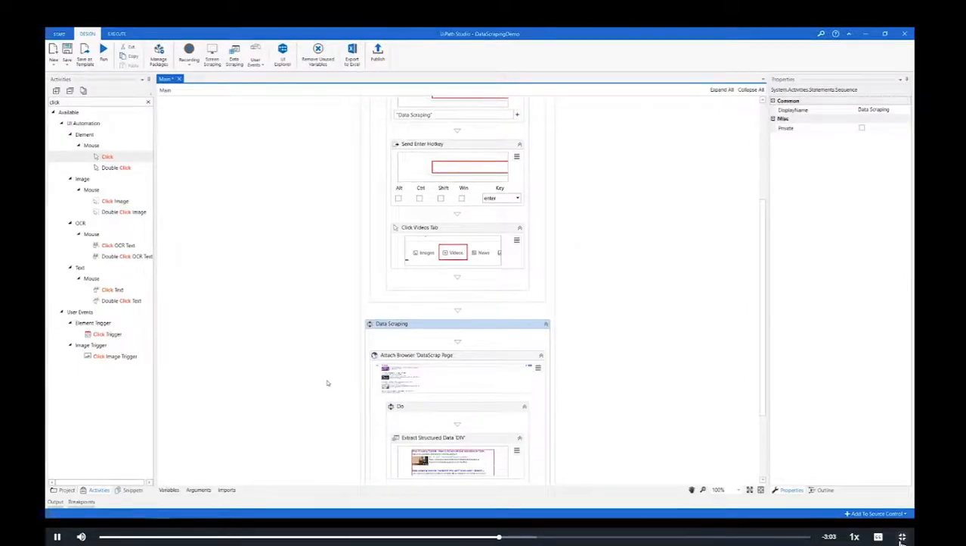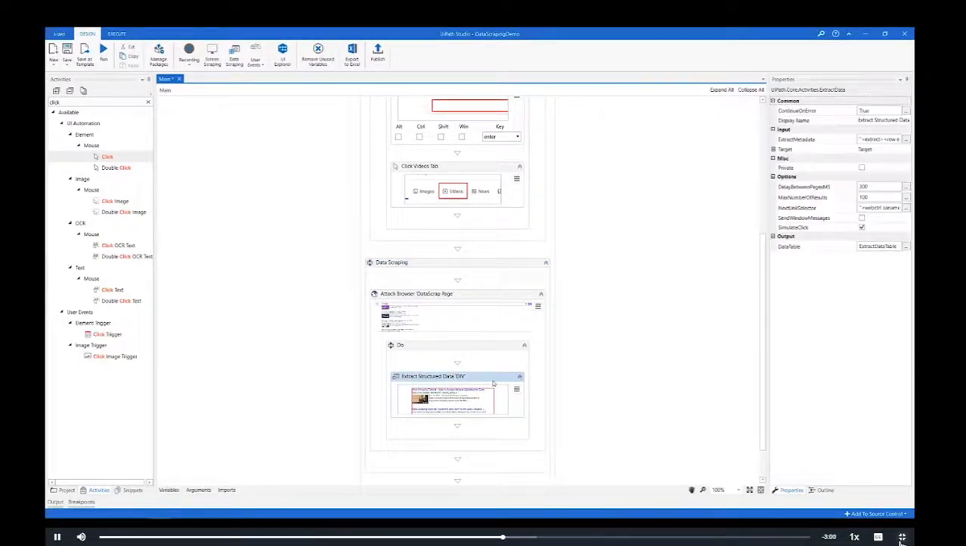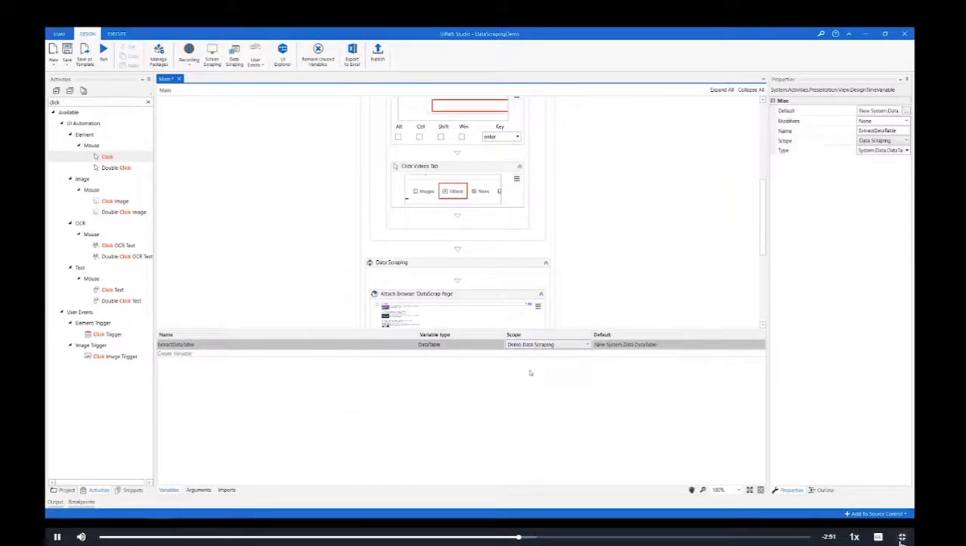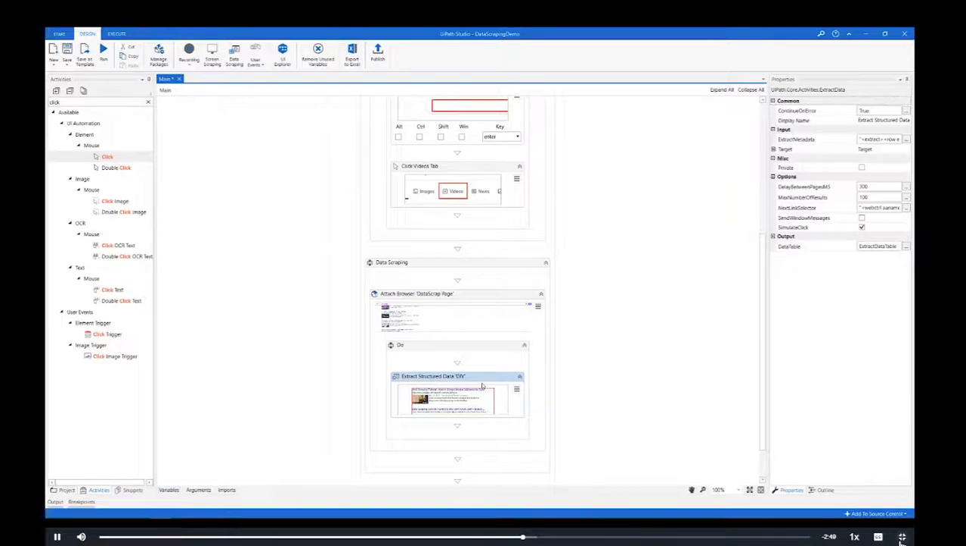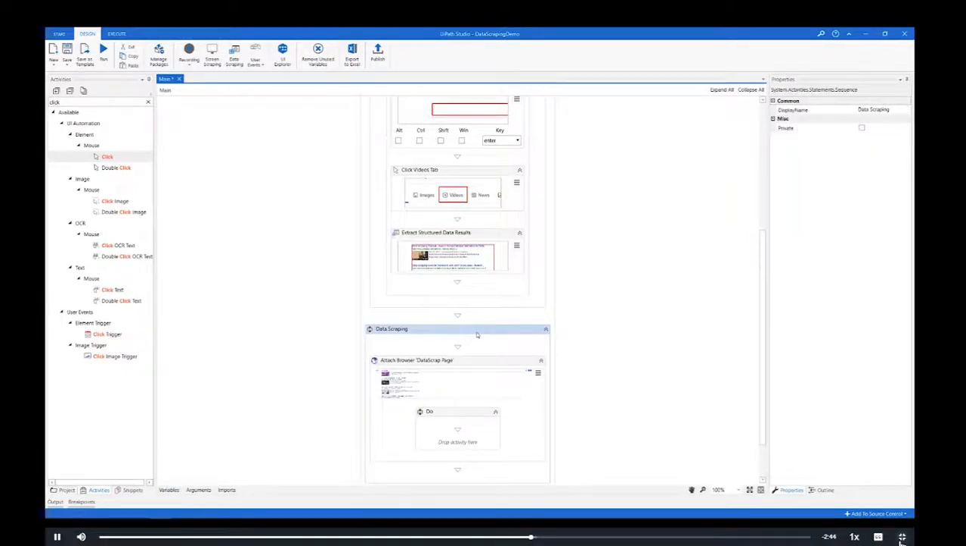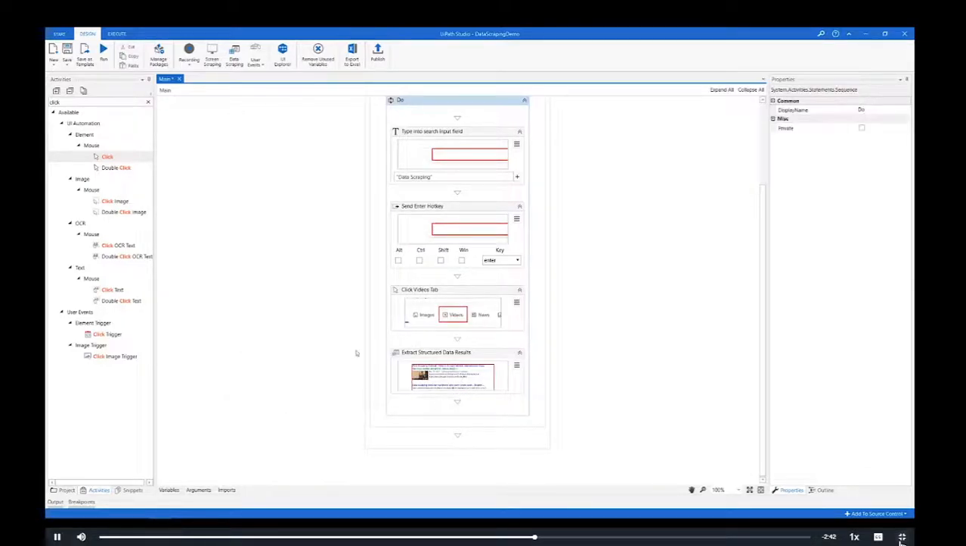As we can see, a data scraping sequence was generated for us in the current workflow, with an attach browser scope. Let's update the Extract Structured Data Results variable scope to Demo Data Scraping. Move the activity under the Click activity and delete the Attach Window activity, since we don't need it. Good. A quick recap. We Googled data scraping, accessed the video's result page, and scraped the title, URL, and upload date for the first 100 results.